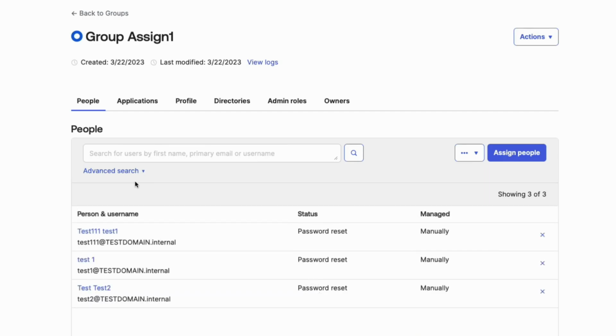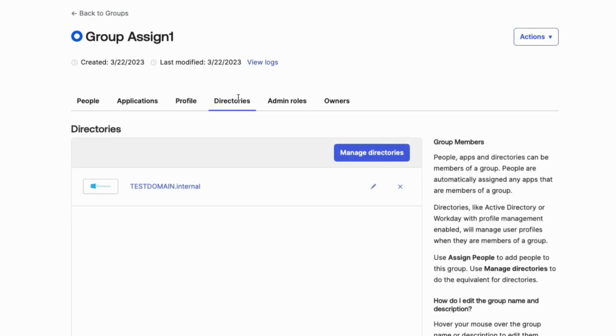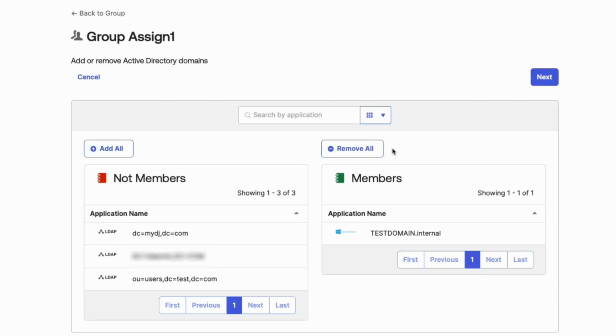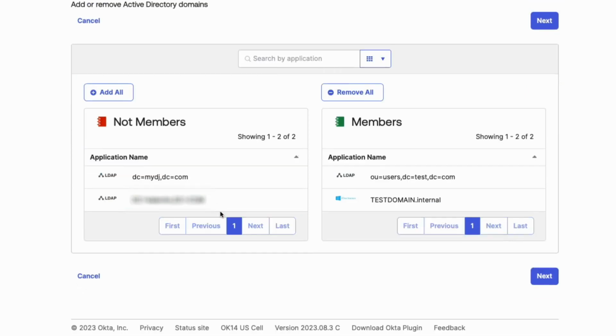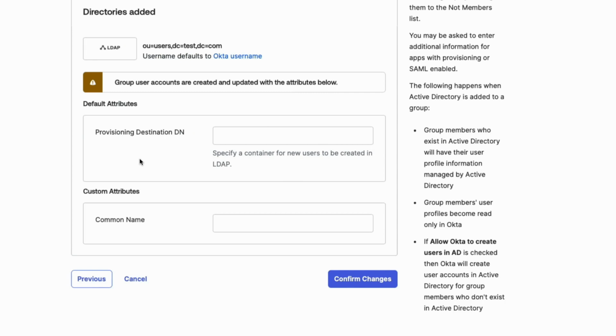On the Directories tab, select Manage Directories. Select the correct directory from the Not Members section, and it will now display under the Members section. Once you click Next, we will add the full DN of the OU where the new users should be created.